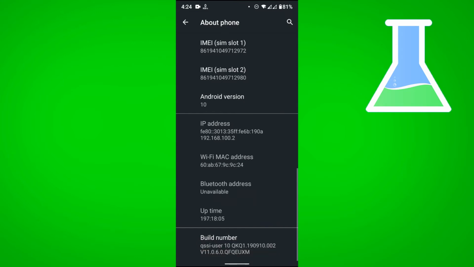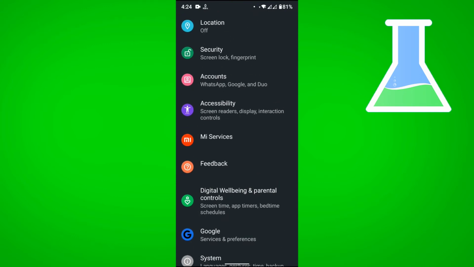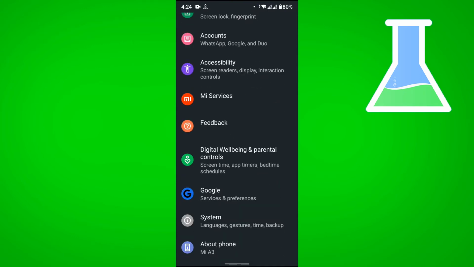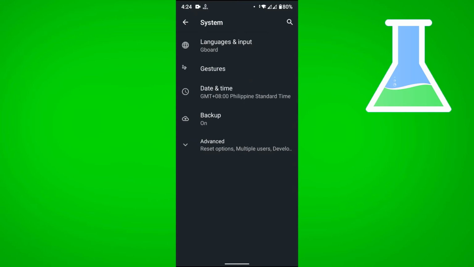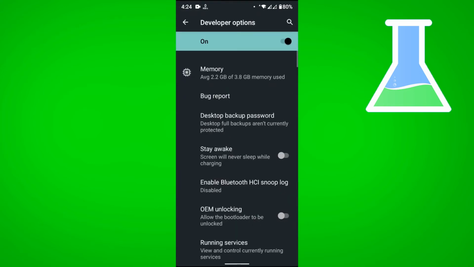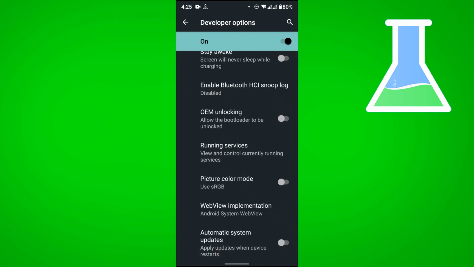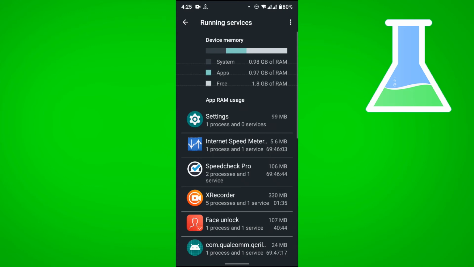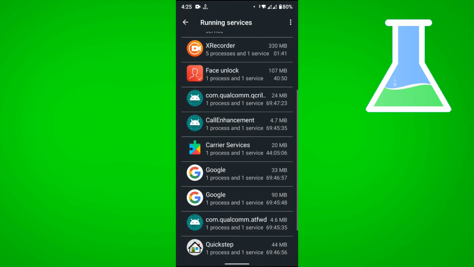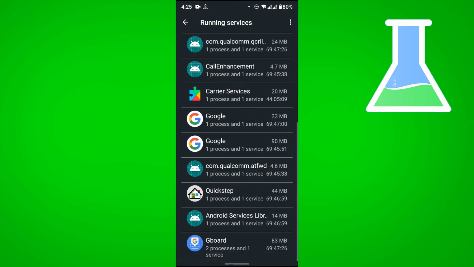So what you want to do is to go back, go to System, tap on Advanced, and then the option comes up, the developer options. So tap on that, and from here you want to go to running services, and in this page you could see the applications that are running in the background. So you want to just select which application you want to stop.